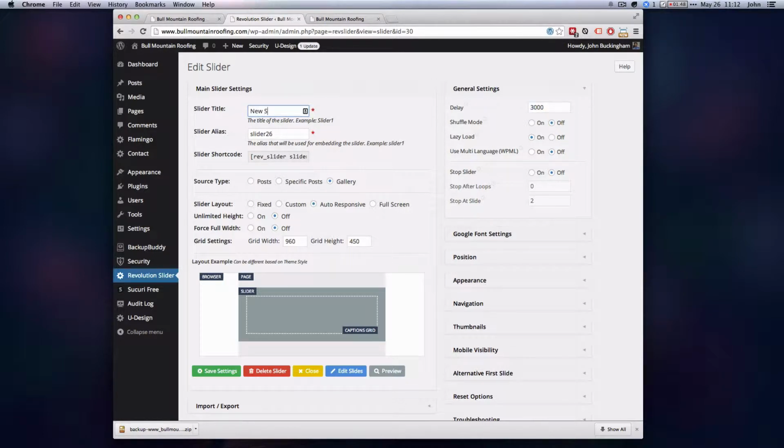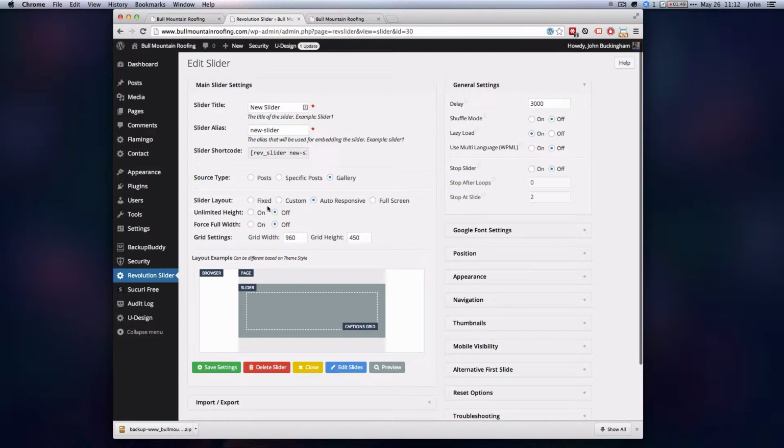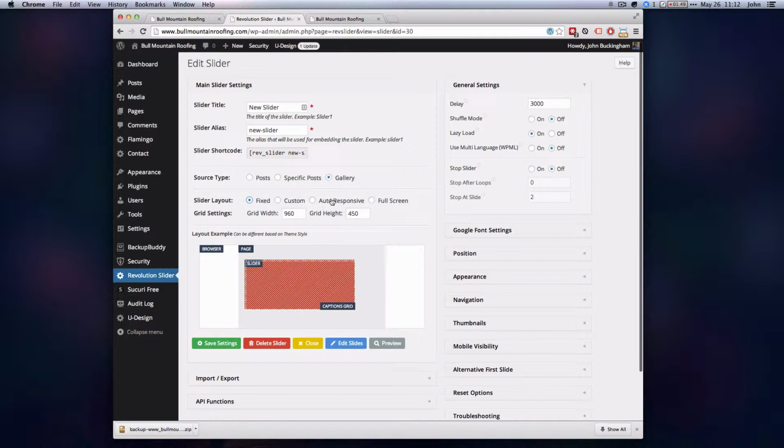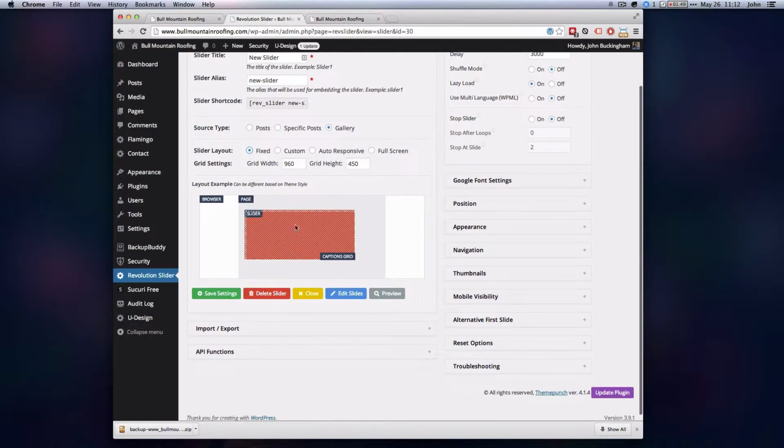Here's our slider name. This only shows up on the back end in the Revolution Slider area. So we're just going to call it new slider. And then this is the slider alias, the shortcode will reference. So we're going to call this new-slider. There's not allowed to be any spaces in this, so that's why we use a little hyphen there. We're going to leave this at gallery, and then we're going to change this to fixed for now. At some point we need to do auto responsive, but that's sort of a different project altogether.